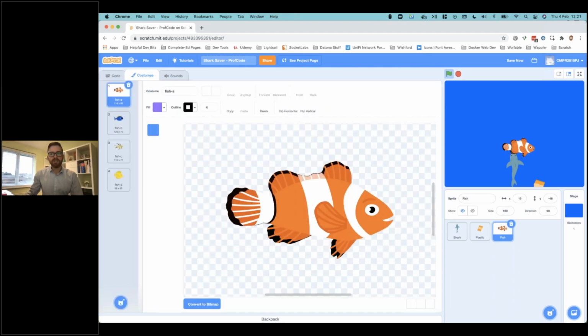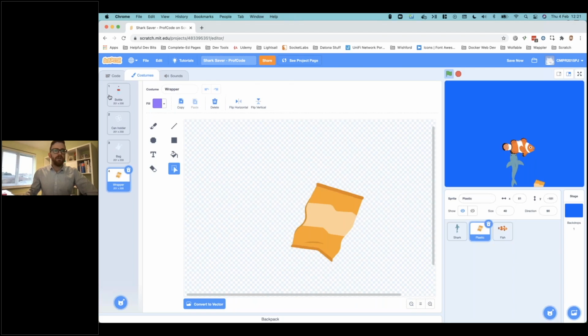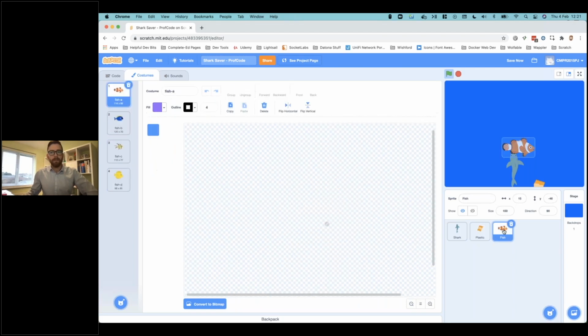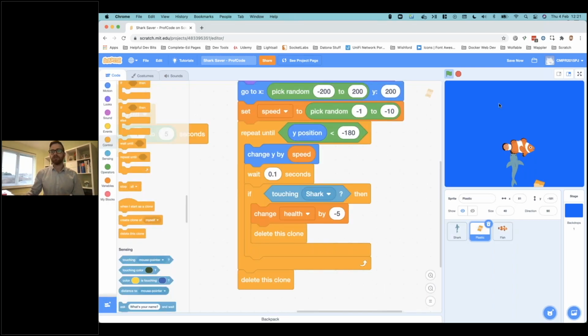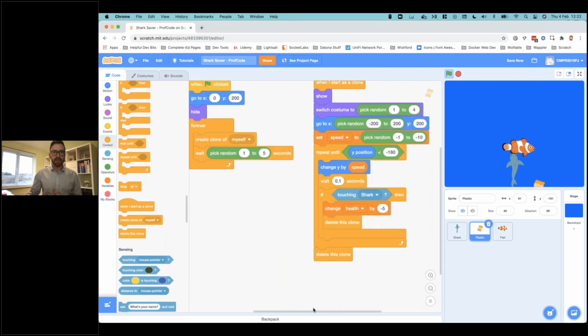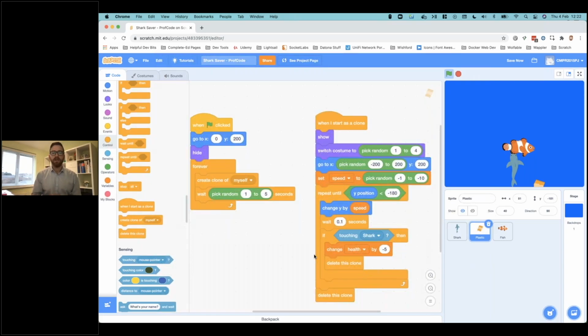Now, this fish has got 4 costumes, which is ideal because we've got some code with the plastic one that has got 4 costumes as well. And we want our fish to work pretty much exactly the same as the plastic. It starts at the top and moves down towards the bottom at random speeds, at random times. But the difference is, rather than taking away from the health, it adds to the health. So basically, all of this code that we've got here can be on the fish as well.